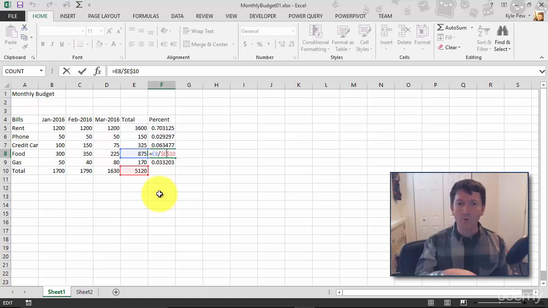So once again, try this out. Finish off your totals that you did earlier. If you haven't done them already, complete them here. Create the percentage column. Mess around with this idea of relative and absolute referencing. And remember the dollar signs. Dollar sign E, dollar sign 10. You've made cell E10 absolute. Try it out.